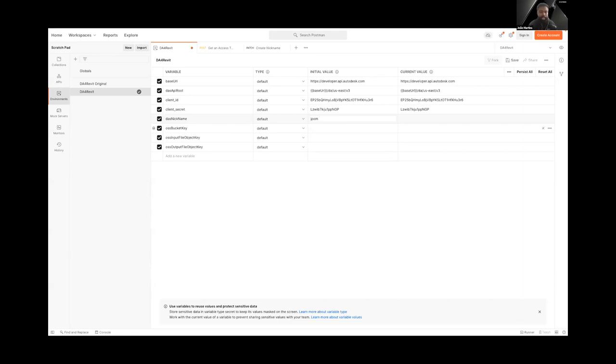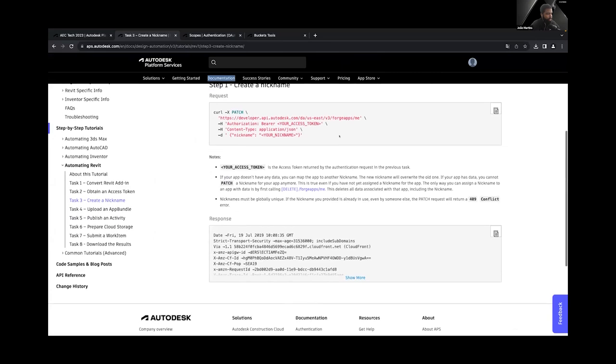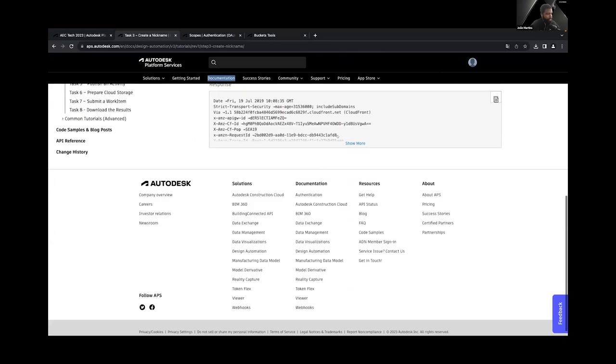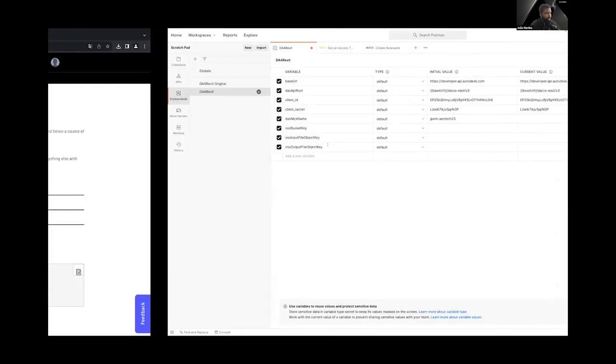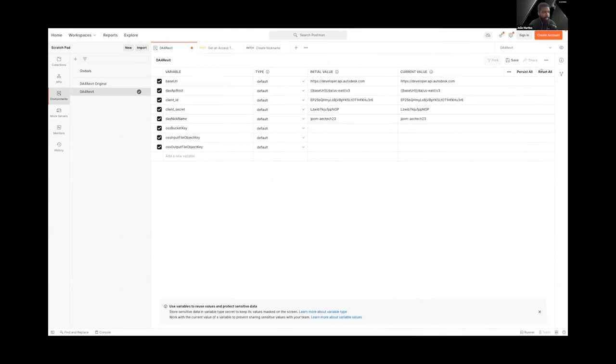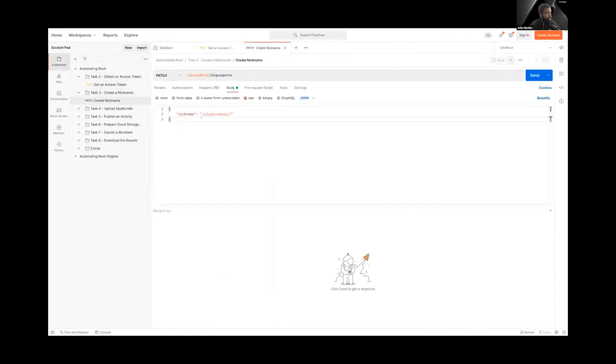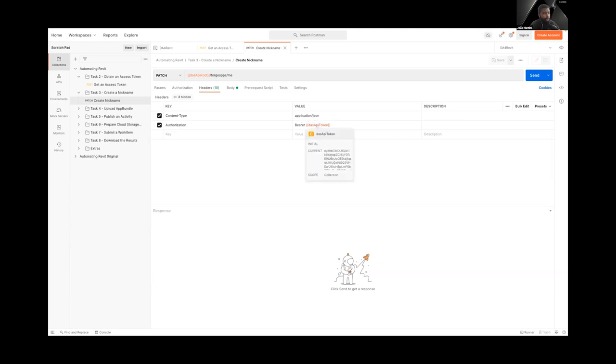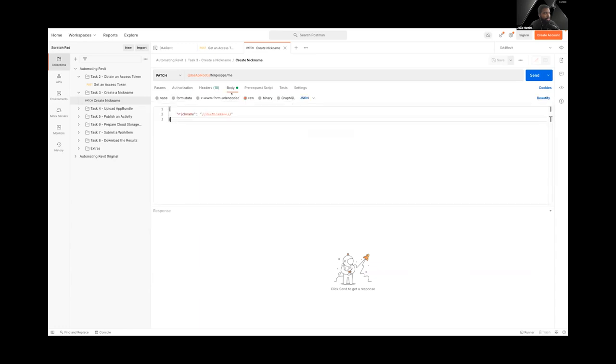I'll go with my initials, JPOM, AECtech, 2 and 3. Yeah, this should be enough. Okay, so let's go with this one. Let me reset all, save. We always need to do this. And then for this one, we can just hit send, because in our headers we are making a reference to our environment variable that is pointing to the token that we retrieved, right? So we just specify our name and then hit send.